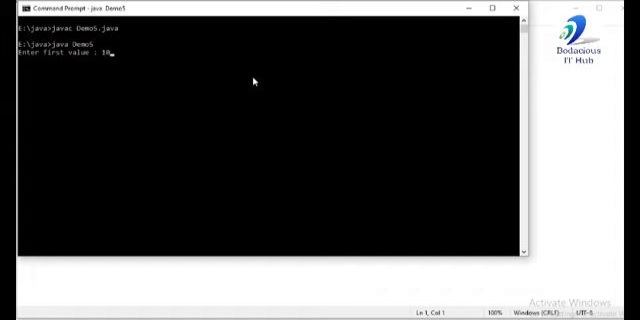Enter first value, I entered 10. Enter second value, I entered 20. So the output is displayed in this format, 10 plus 20 equals 30. So you can use the Scanner class or the Console class for accepting input from the user. You can use System.out.print or the console printf method for displaying output on the screen.